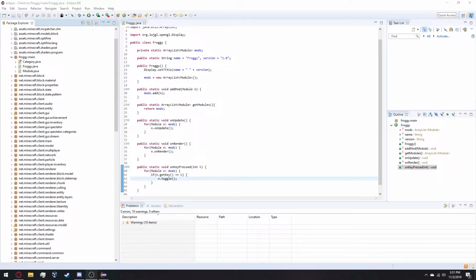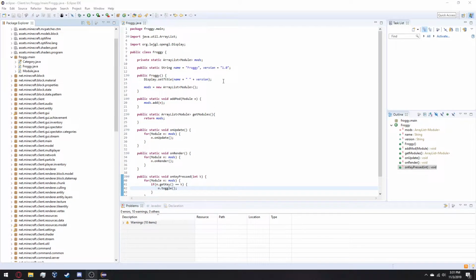Hey guys, it's Froggy. Welcome back to part 3 of how to code a 1.8 Minecraft tech client. In this one, I'm going to be teaching you how to add the flight mod.